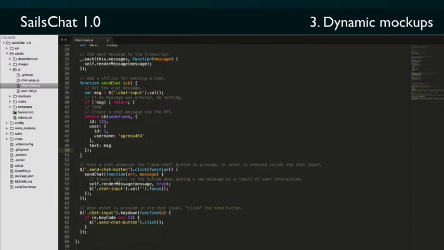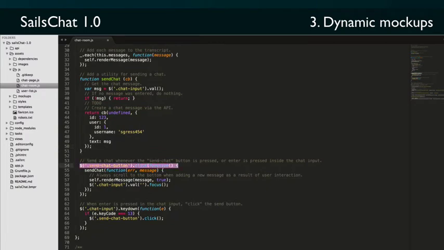After that, we have a DOM event handler for clicking the send chat button, which calls the send chat function and handles the response by rendering it to the transcript and refocusing on that text input. We also have a handler for pressing enter in the text input, which just simulates clicking that send button again, so we don't have to duplicate that code.